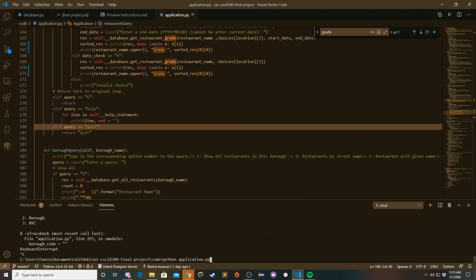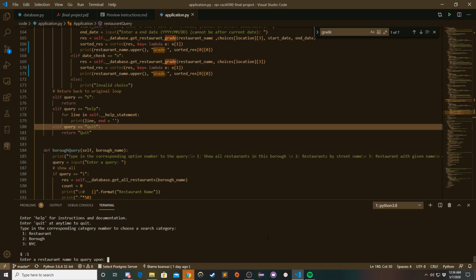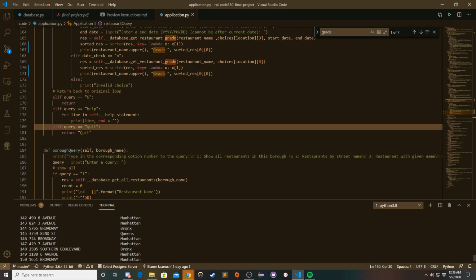So, to showcase that query, we first start our program and enter 1 to access restaurant queries, and we choose a restaurant to query upon. So we're going to do McDonald's, and we enter 3 so that we can get the rodent score of McDonald's, and we are given the ability to choose from any McDonald's. So, for example, we're going to choose the 176, which is this McDonald's, the one on Broadway, 3410.